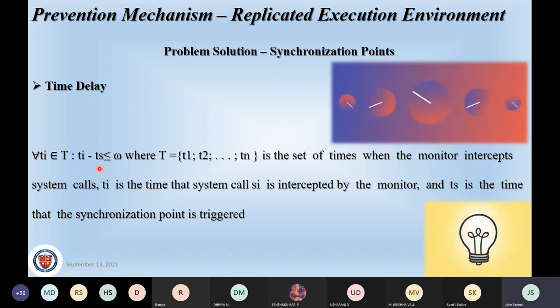Otherwise, if any of the places is violated, whether in the system call, the argument, the return type, or the time delay, if we find any deviations or discrepancies, then we are also a victim of this particular attack, the code injection attack. So this is the solution for the code injection attack which I proposed.